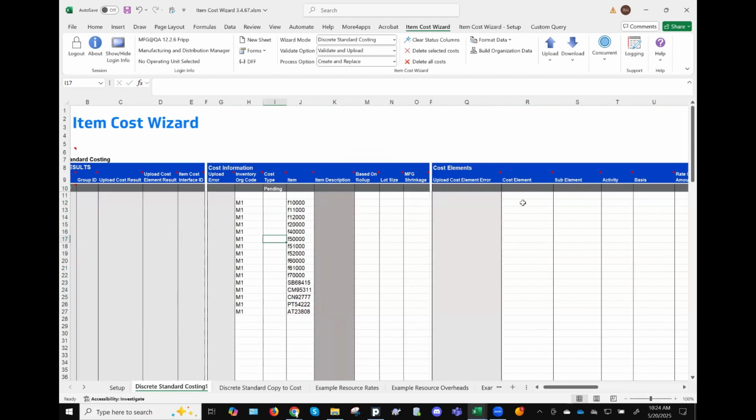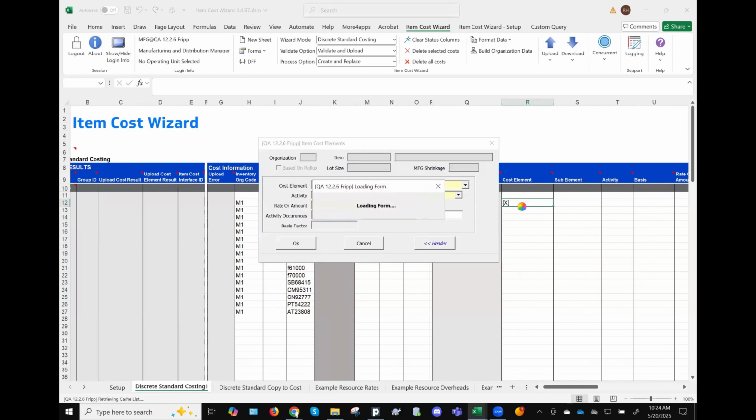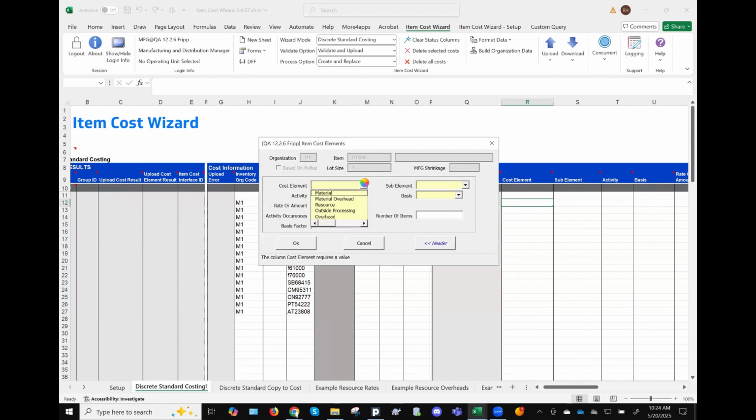Okay, so let's look at the cost element. I think it is a material overhead. And I'll use the form briefly, just for one, to aid me with the exact value here. So I'm going to do a material overhead. I've set up a tariff as the sub-element.